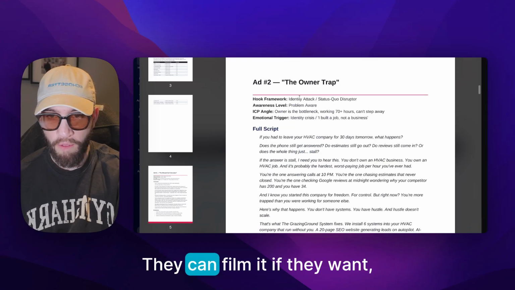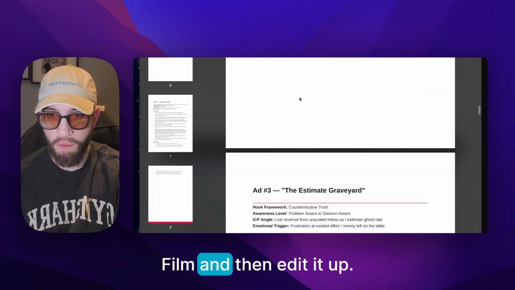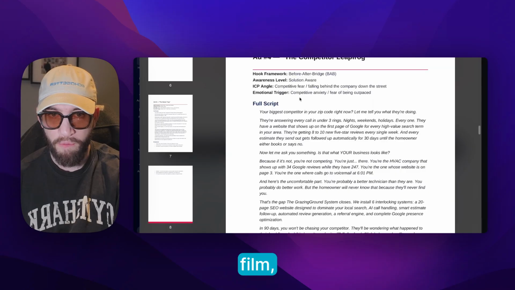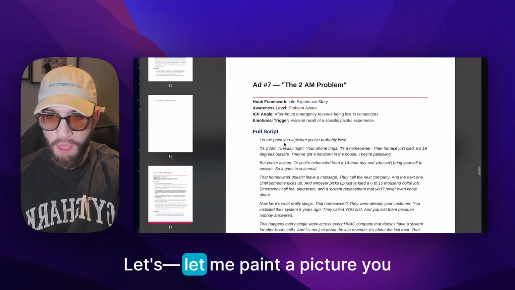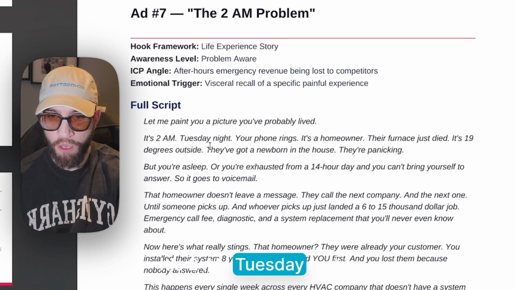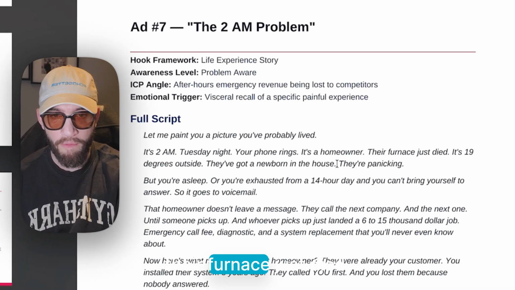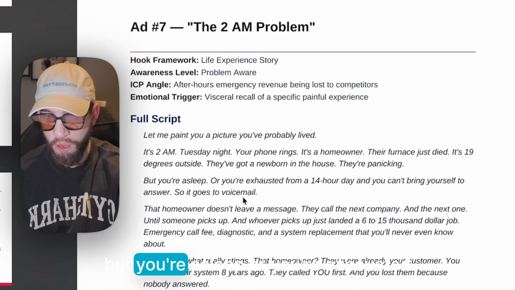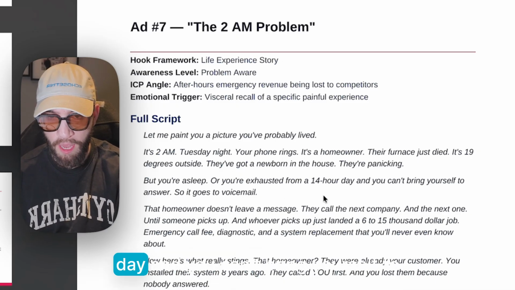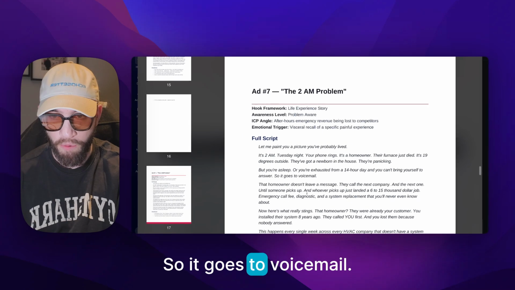So they can film it and then we edit it, film and then edit, and we can generate loads of these. Super strong. Let me paint a picture you probably lived. It's 2 a.m. Tuesday night, your phone rings, it's a homeowner, their furnace just died, it's 19 degrees outside, they've got a newborn in the house, they're panicking, but you're asleep, or you're exhausted from a 14-hour day and you can't bring yourself to answer, so it goes to voicemail.